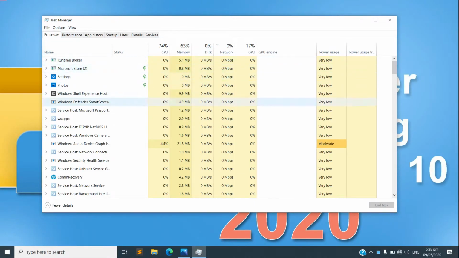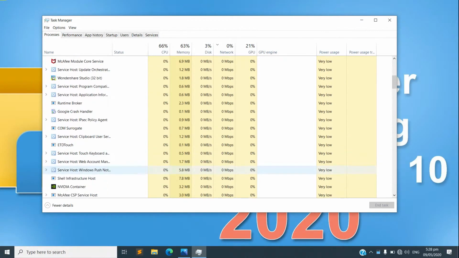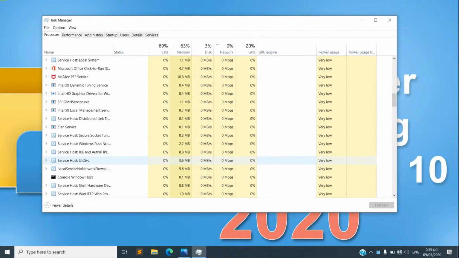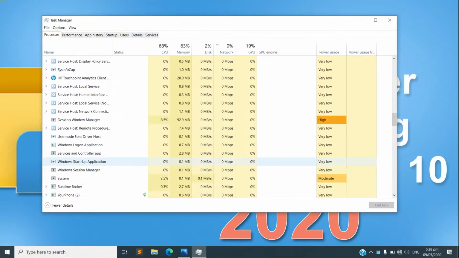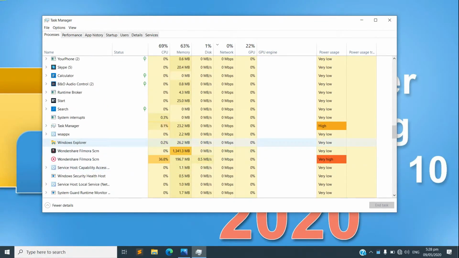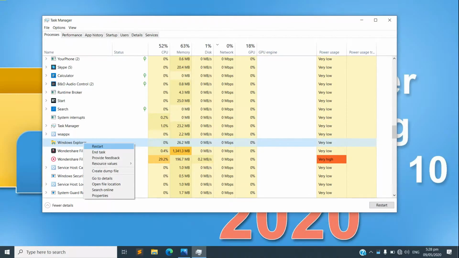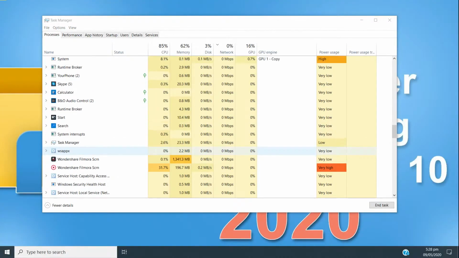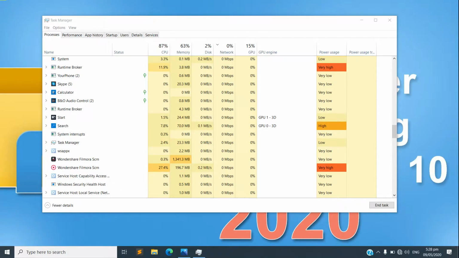What we have to do is look for the File Explorer app. Let's find that one. There we go, Windows Explorer. To restart Windows Explorer, simply right-click on it and then click Restart. Alright, that's it. That's for our tip number 1.